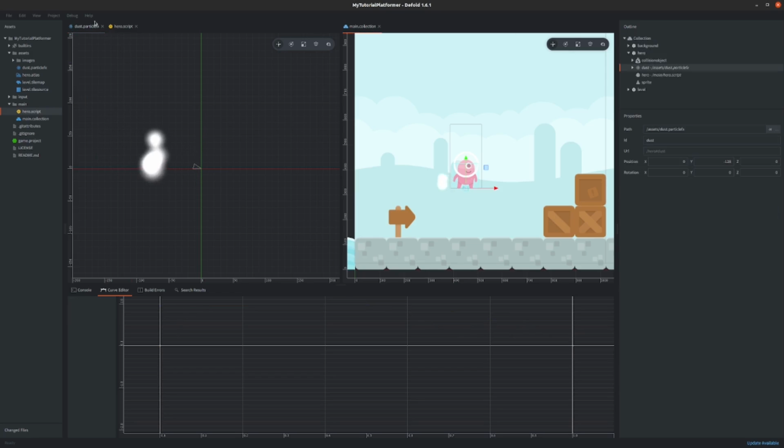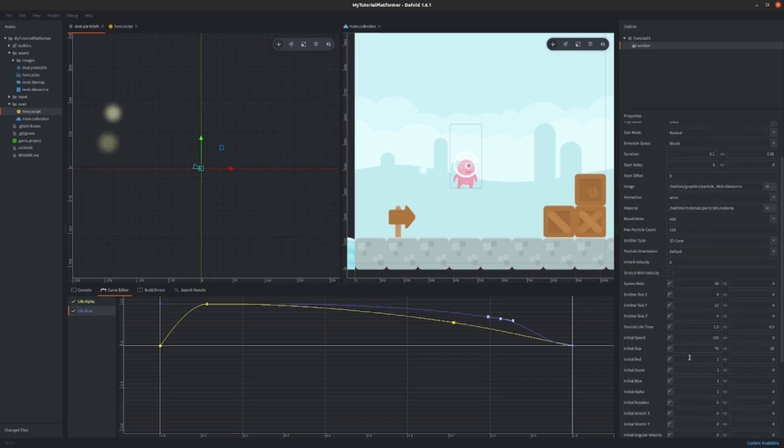I would also like to increase its initial speed, so that the dust rises a little bit faster. To juice up the effect, we could add modifiers to our emitter.